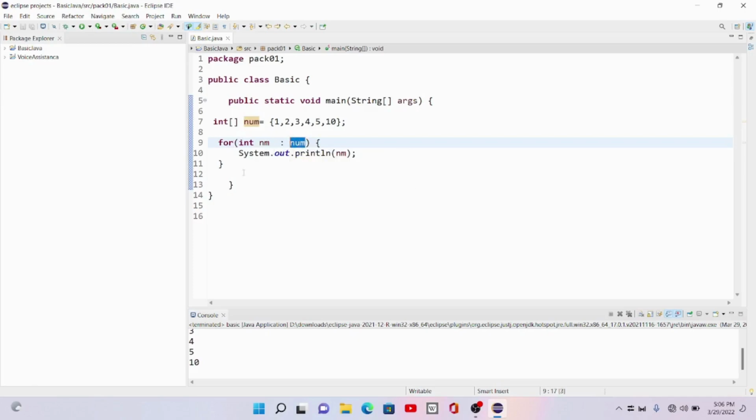This for each loop is beneficial because we don't need to specify any index number here. So it will automatically iterate every time through the array. When the array is finished, and we have got all the values, it will execute our program, and our program will be finished.